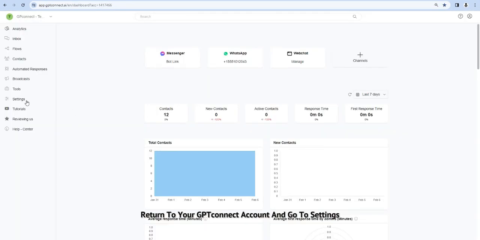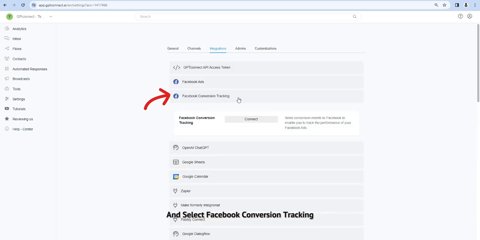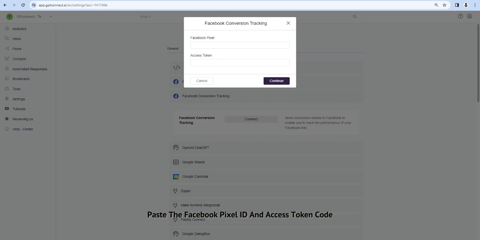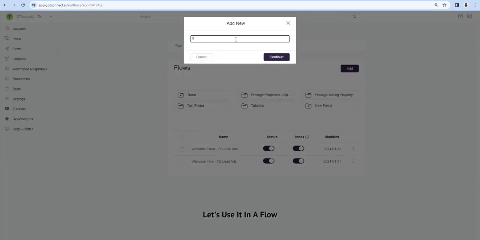Return to your GPT-Connect account and go to Settings. Go into Integrations and select Facebook Conversion Tracking. Paste the Facebook Pixel ID and access token code into the login credentials. You've successfully connected the Facebook conversion tracking tool. Let's use it in a flow.